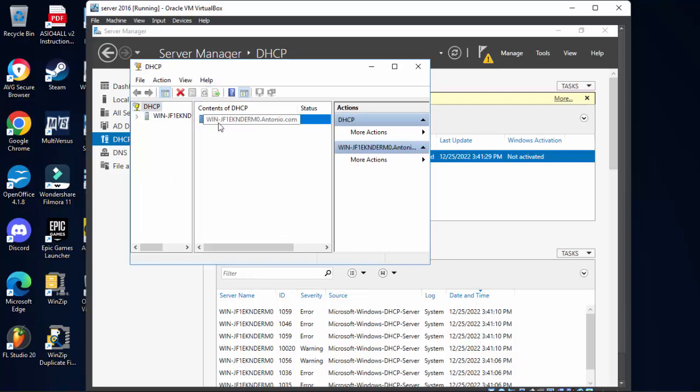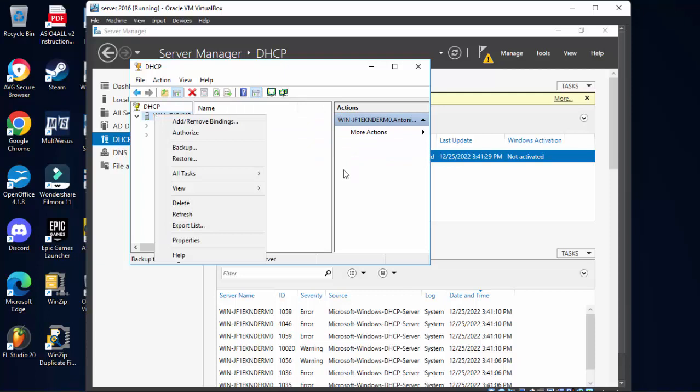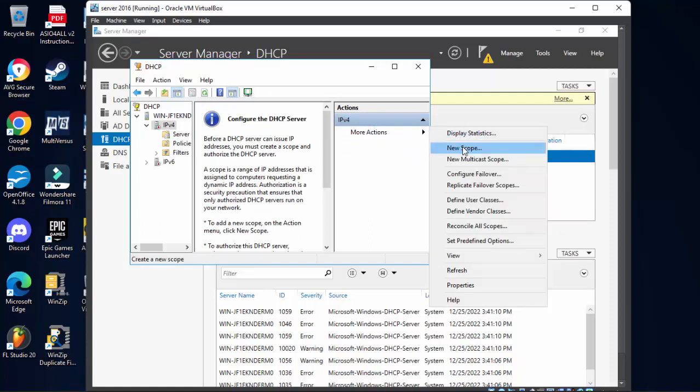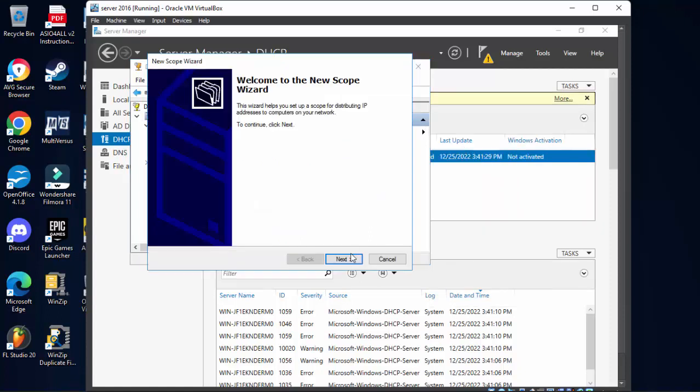From there, right click it over here, no sorry, left click it, then hit IPv4. From there you're going to want to go to more actions, new scope. Okay, and follow me closely.